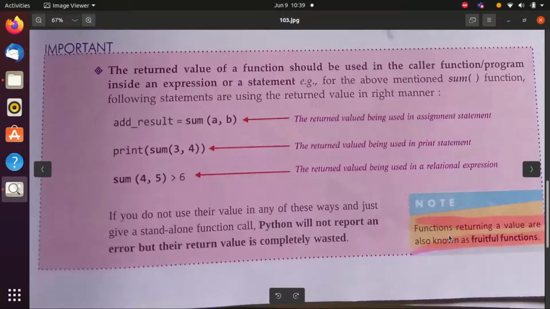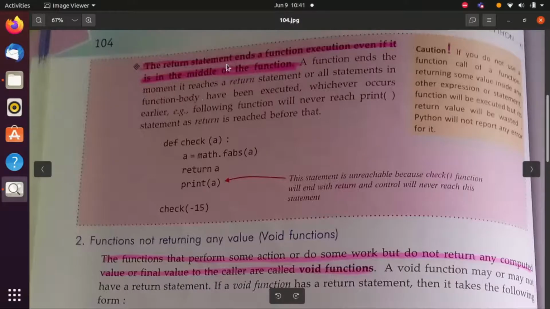Another thing: functions returning a value are known as fruitful functions. The return statement ends a function execution even if it is in the middle of the function. That is, when the function executes a return statement, that means the function work is over, the function execution is over. Whenever a return statement is executed, what happens? It will go back to the caller section.